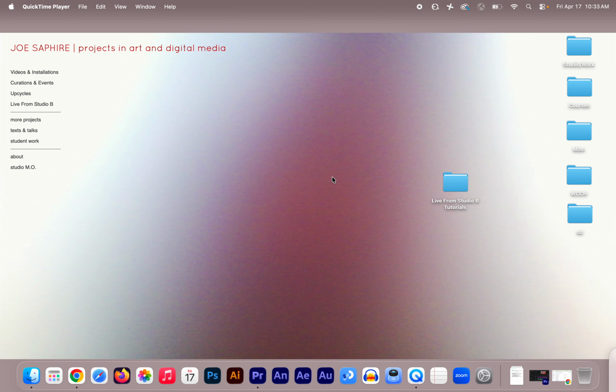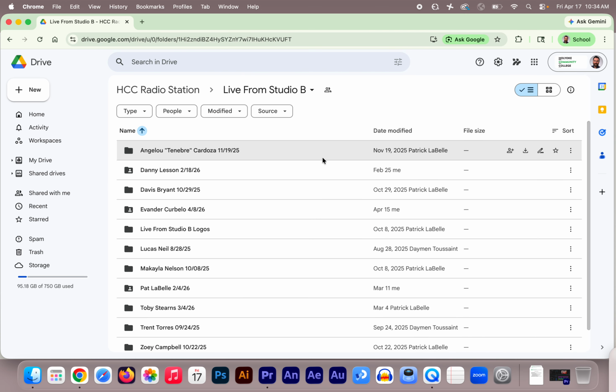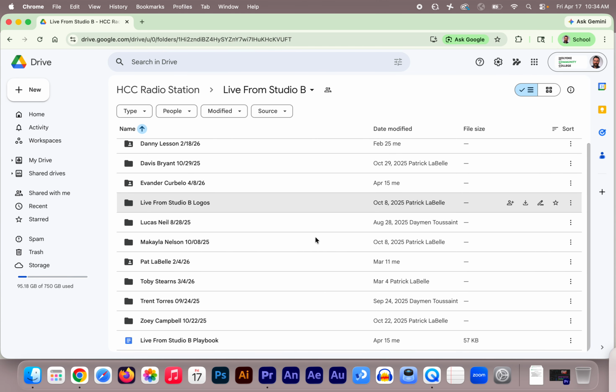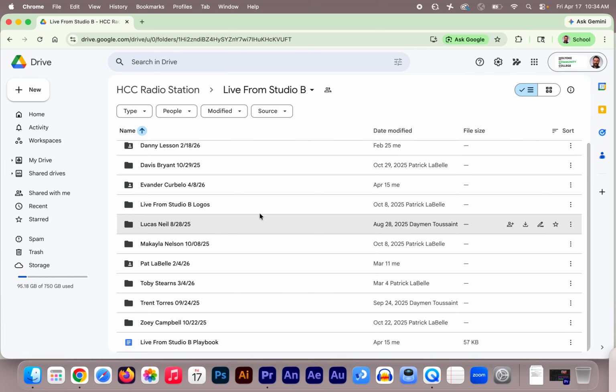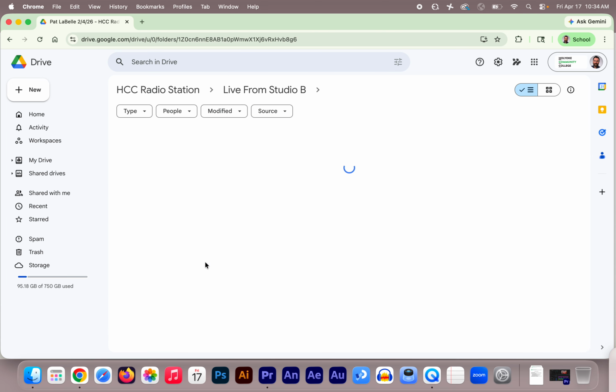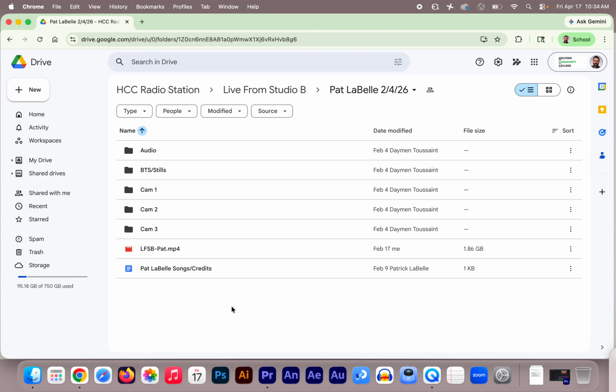So here we go. Okay, the first thing we need to do is set up our project and get the files that we need. So if you're editing one of these projects, you should already have access to the shared drive, which I have open right now, and we have all of our performances cataloged as folders. We're going to work on PATS here as a demo. If I double click PATS, we've got everything filed out here as we need.